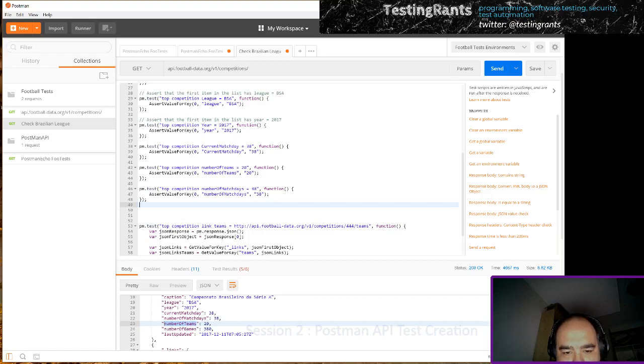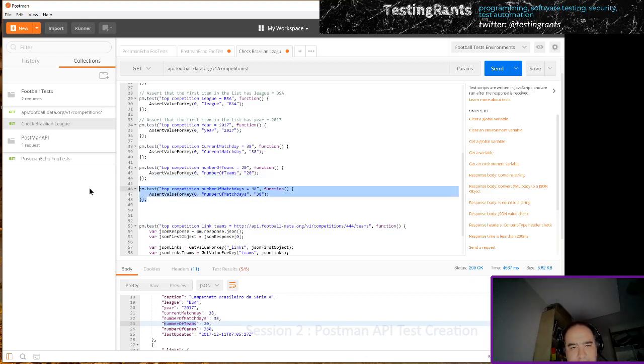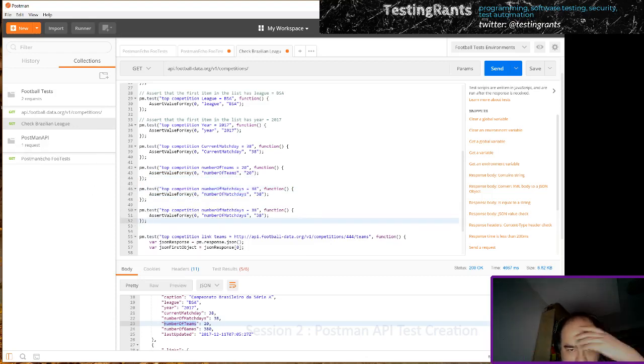No, number of teams 20, number of match days. Current match day, number of match days 38. I did that right. I'm not going to do last updated. Number of games, number of teams. I did that, so that's number of games. 380.